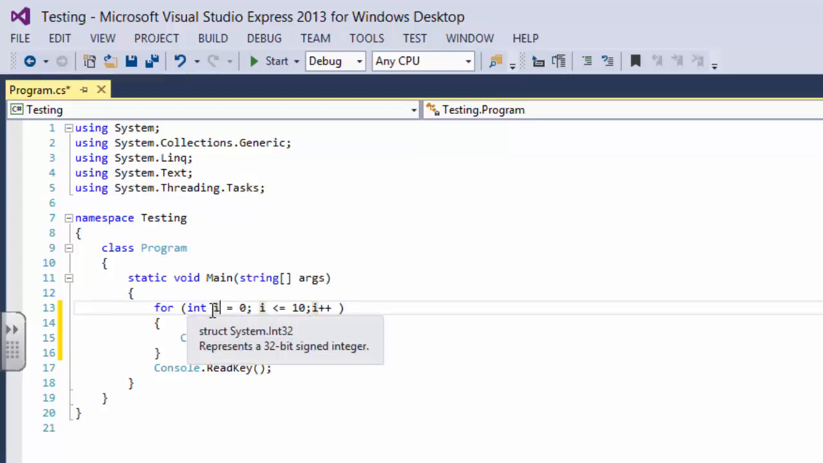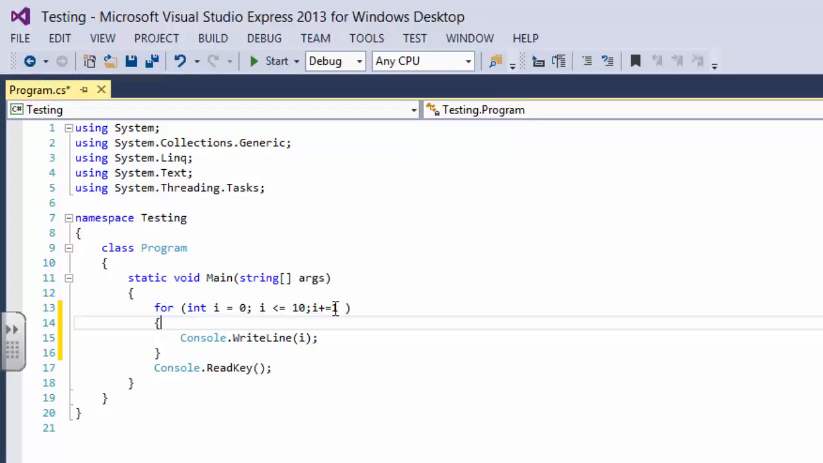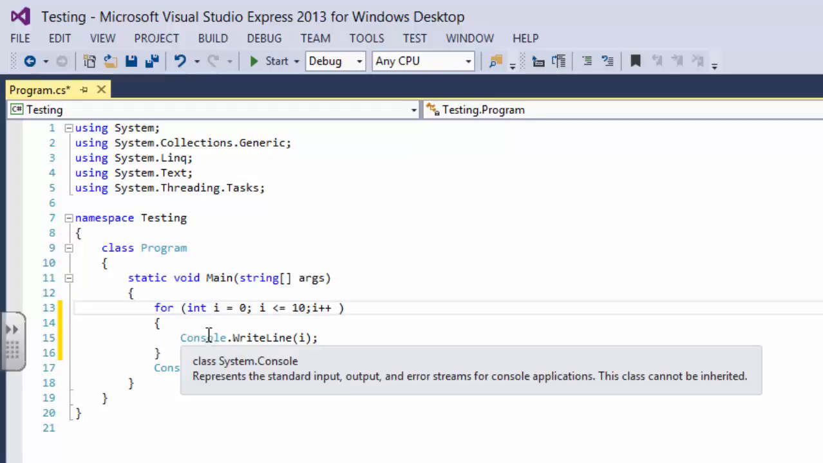Okay, int i is equal to 0. So the initial value of my loop or my counter is 0. I'm starting from 0. I'm saying that currently my i value is 0, and until my i value is less than 10, keep on increasing i by 1. You can say i plus plus or you can say i plus equals 1. It's up to you, but basically people use i plus plus because it's easier.